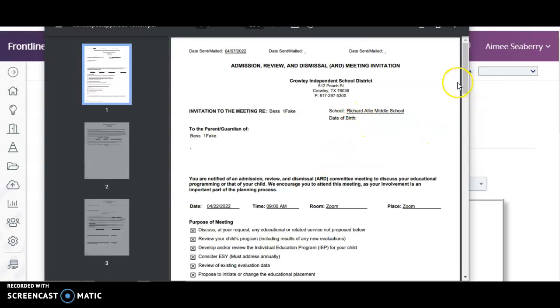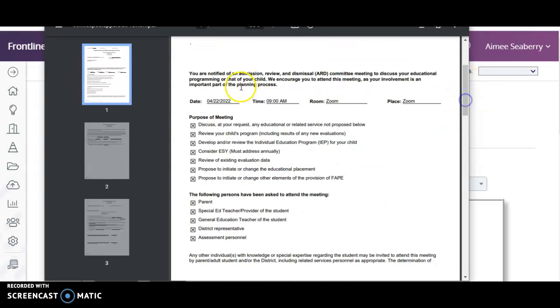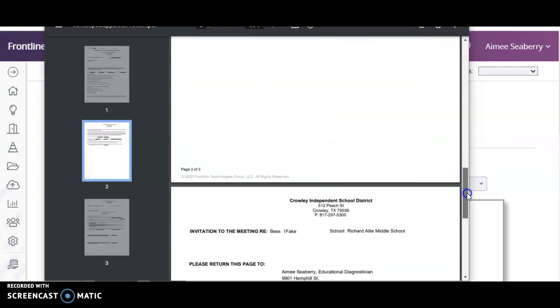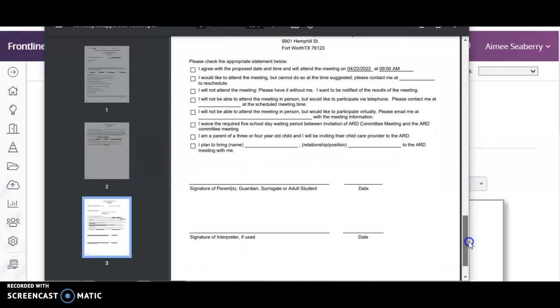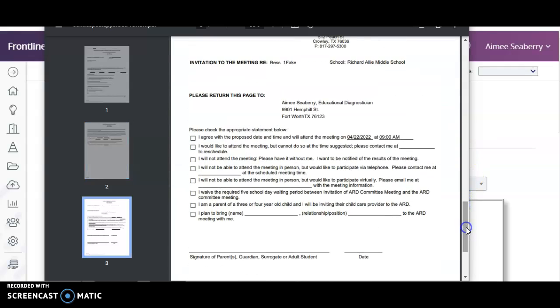And you'll just want to review it for accuracy, that you have the correct date and time, the purpose, who's been asked to attend. And then this is the page that the parent should sign and return to you. So you can download it and save it and email it to the parent, or send home or mail out. And that is it for creating an ARD notice.